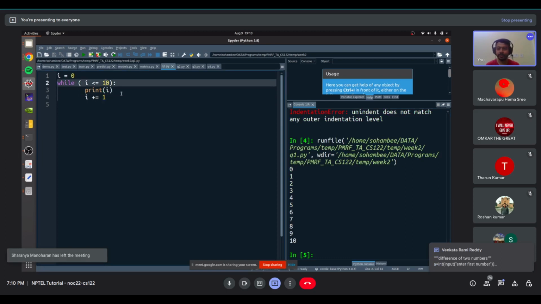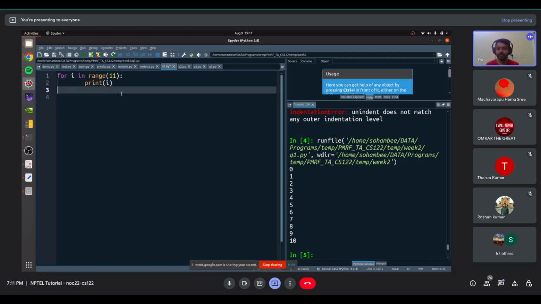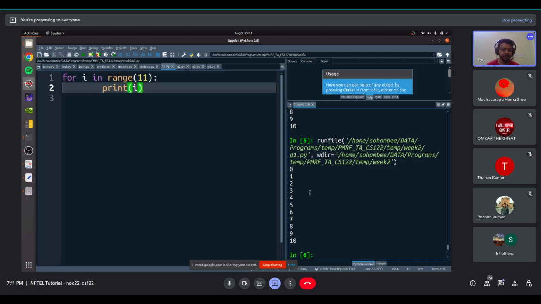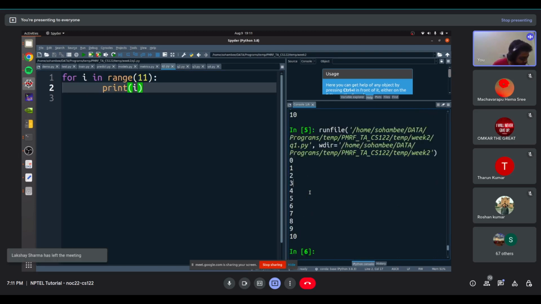And the initial code that was given was for I in range 11, and you don't need this. So this was the initial code. If you run this, you can see the numbers from 0 to 10. I hope this text is visible. If it is appearing too small, let me know. I can just increase the font size a little bit more so that it is visible. Okay, any questions?